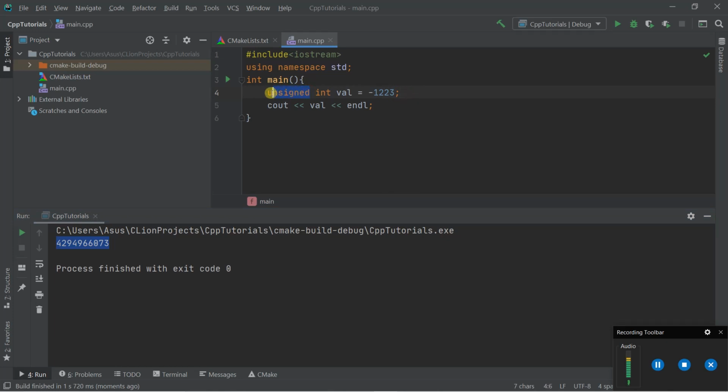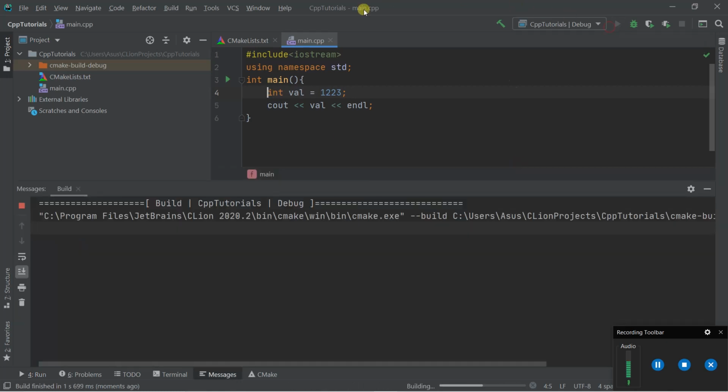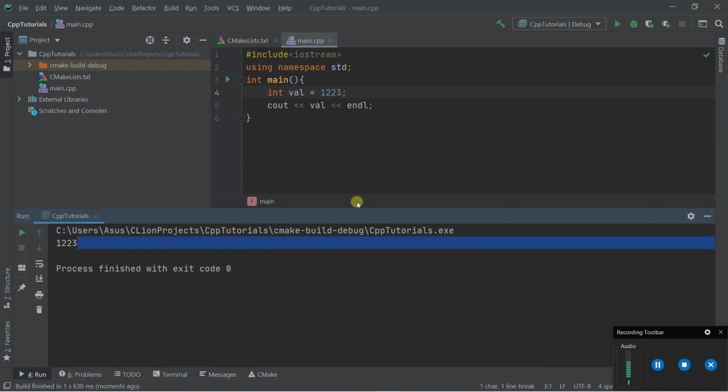By default the variables are signed, so if you don't write signed it is perfectly fine. But for storing only positive integers you can use unsigned, though it is not compulsory to use unsigned. You can simply use integer or long, or you can use the short data type for storing integer values. So this is all about signed, unsigned, short and long data types.